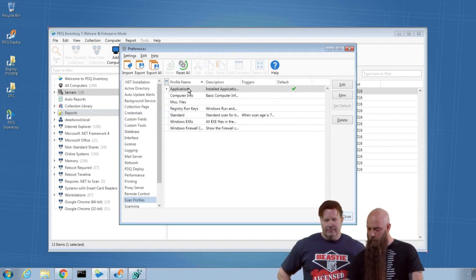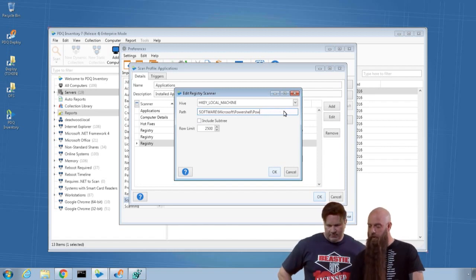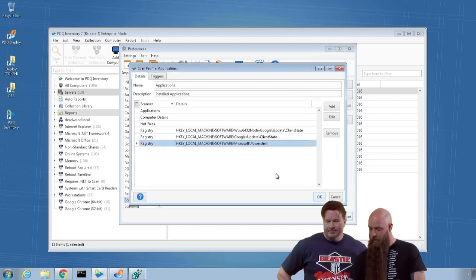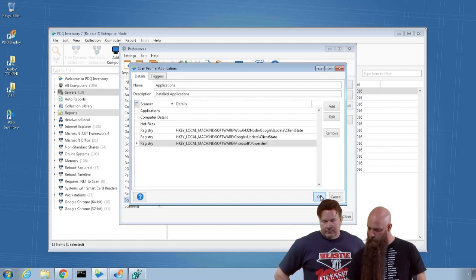So I'm going to actually come back over here to applications and I'm going to modify this. And I'm going to say, just go to PowerShell. No, you don't want to do 1 because you can have multiple versions. Oh, okay. So we got PowerShell. So now we are going to include the subtree. Yeah, you can have like 1, 3, 5. That's a good point. So say OK to that.